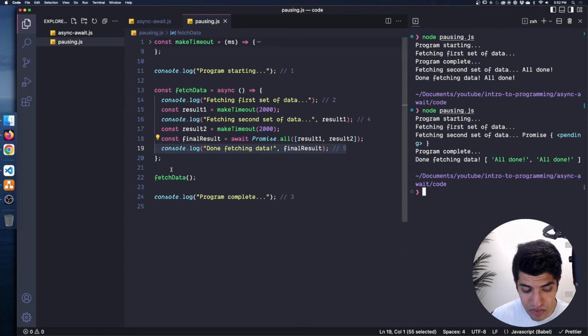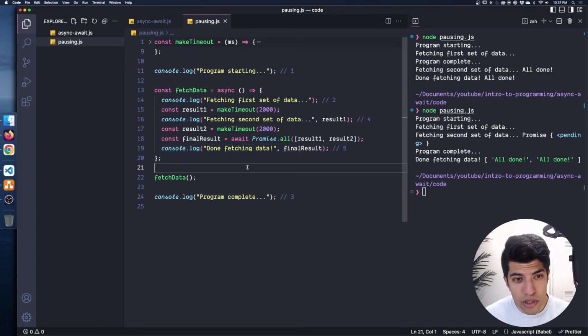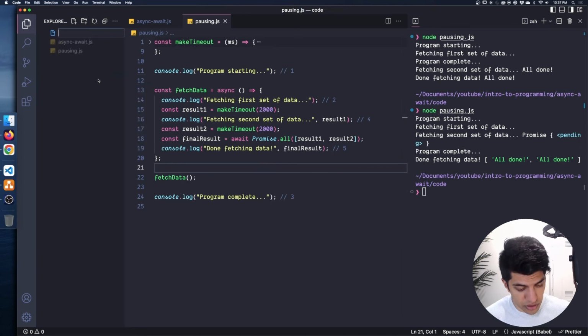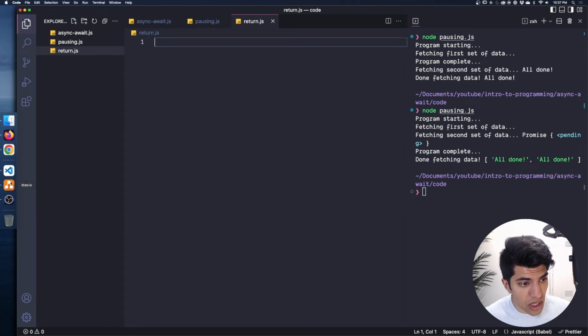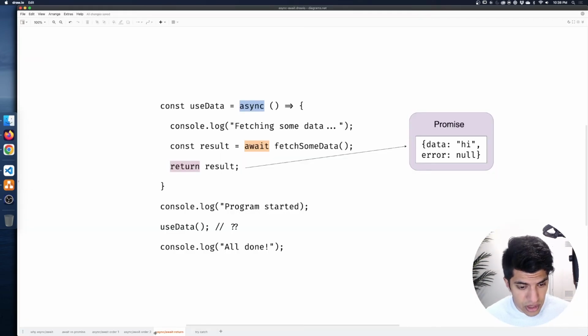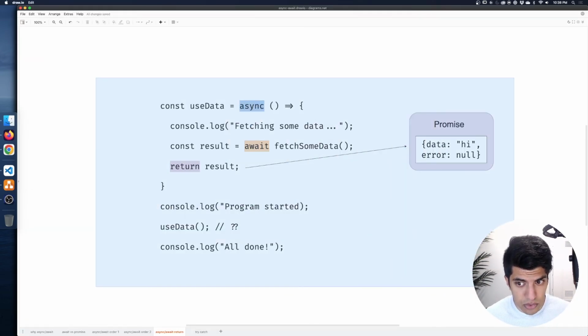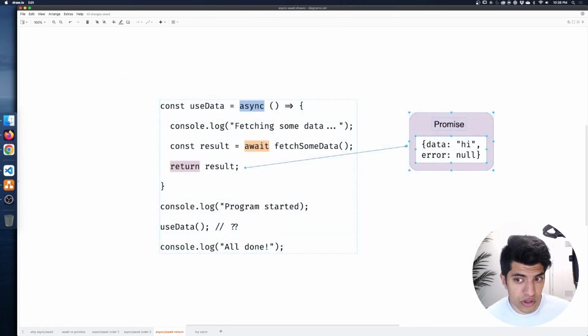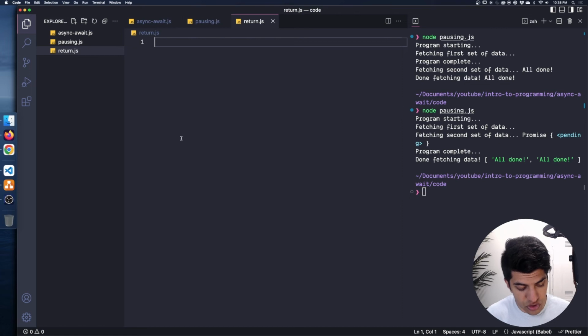All right, so the next thing I want to go through is actually how we can see promises being returned by the async functions. So let's go ahead and create a new file, and let's call this return.js. As I showed in this example, everything that gets returned from an async function actually gets wrapped up in a promise, right? So let's see how that actually looks.